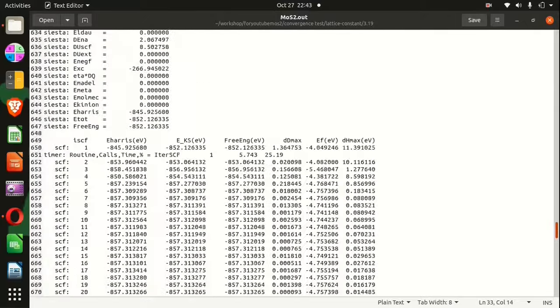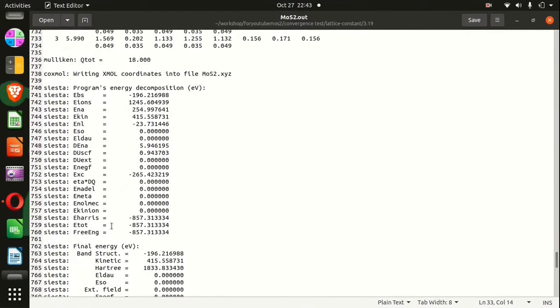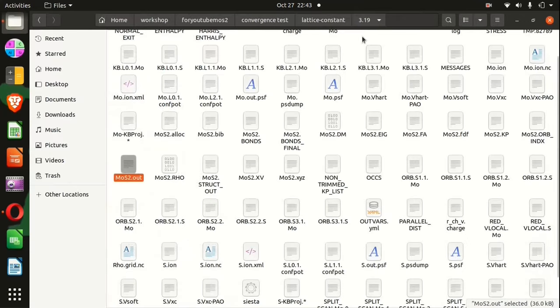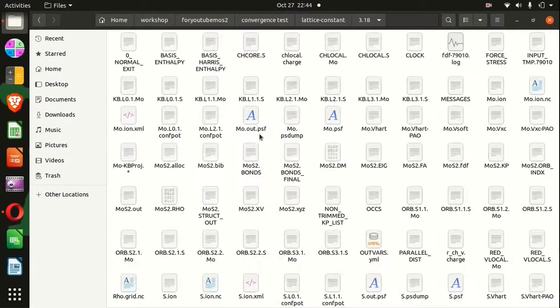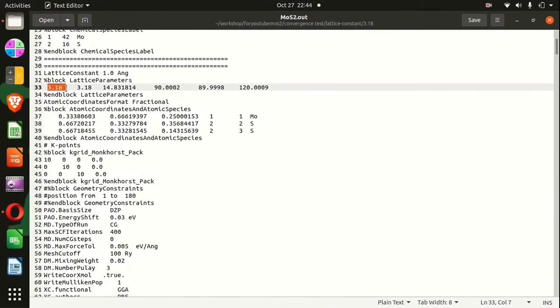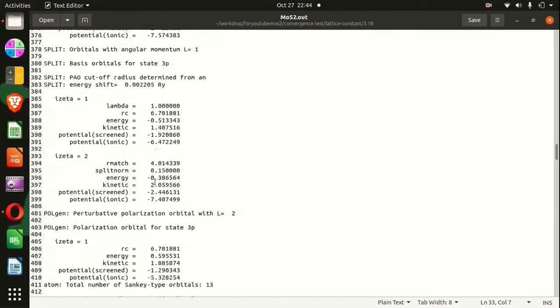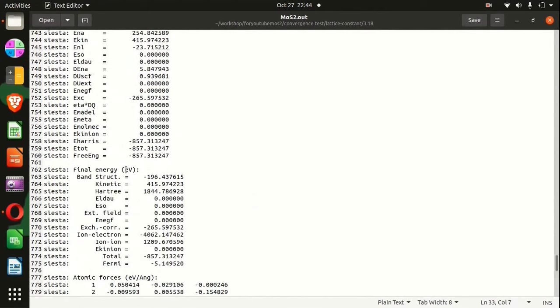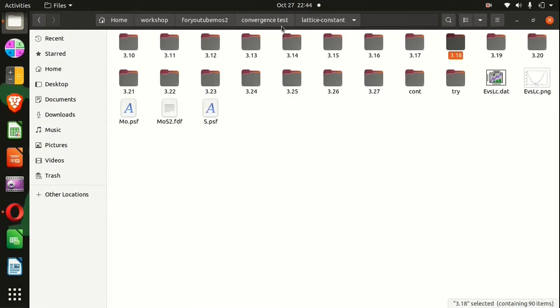Where is that total energy I need? Here you can see the total energy for 3.19, equal to minus 857.31. In the same way, for 3.18, what is the total energy? You can also see it here, E total equal to minus 857.81, something like that. In this way you will run for 3.17.